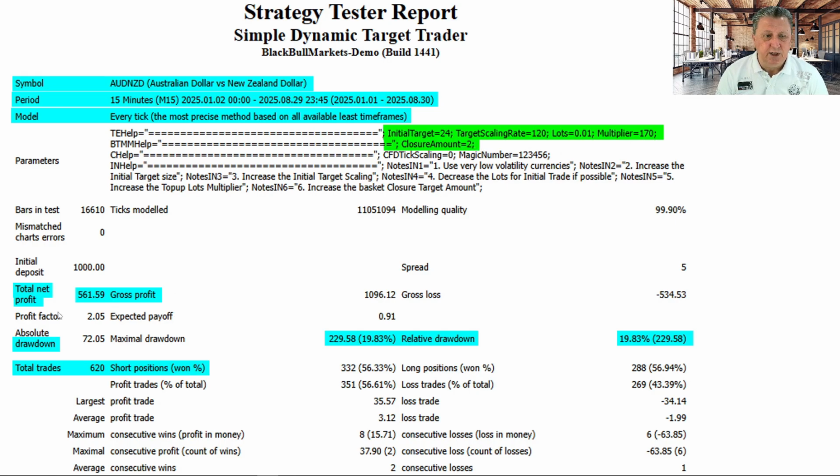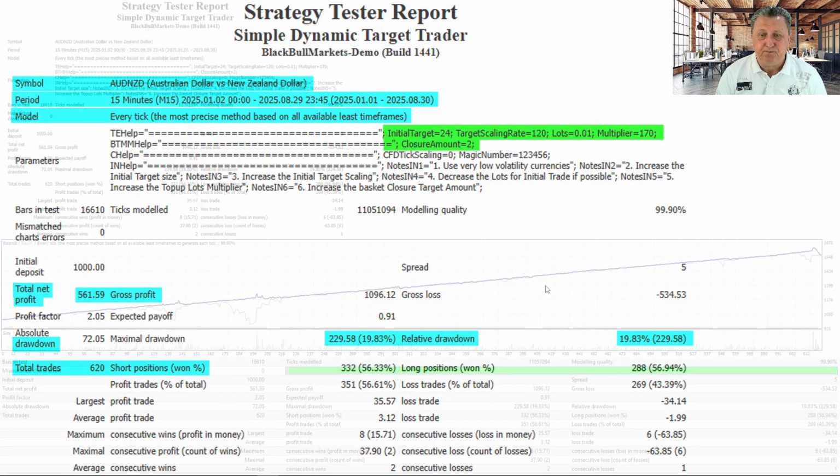And then what you get at the end of the day is a gross profit of $561 in here. And at the same time, we want to have a look also at the drawdown. That's 229. So that was 19.83% of the relative drawdown. And that seems to be within range of what we would like to see.